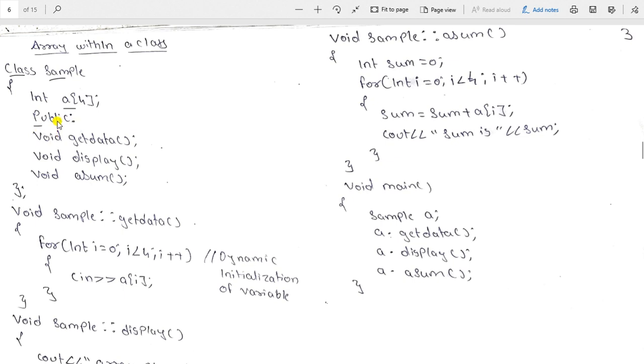Okay, public is the access specifier, colon. I have declared here 3 functions. One is getdata, second is display, third is asum. These 3 are functions, and the return type of all 3 functions is void, means no return value. Okay, closed braces and semicolon. The semicolon and closed braces show the end of the class. Okay, I hope you got this.